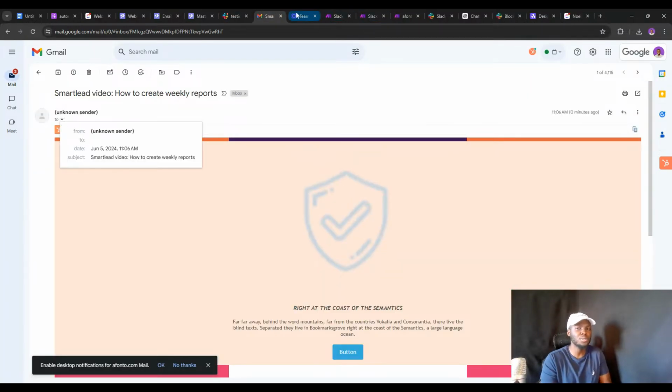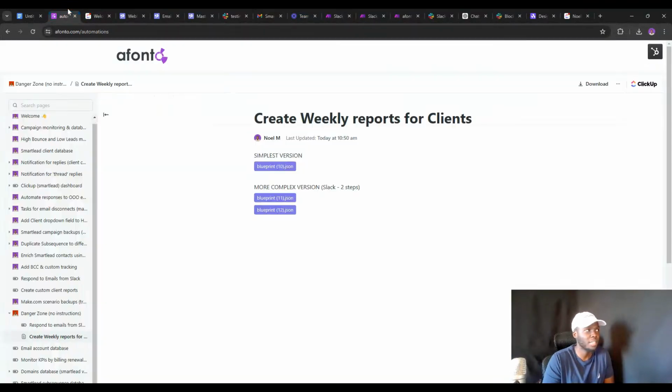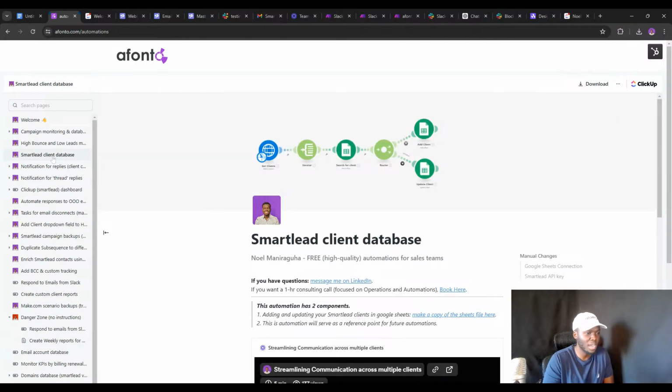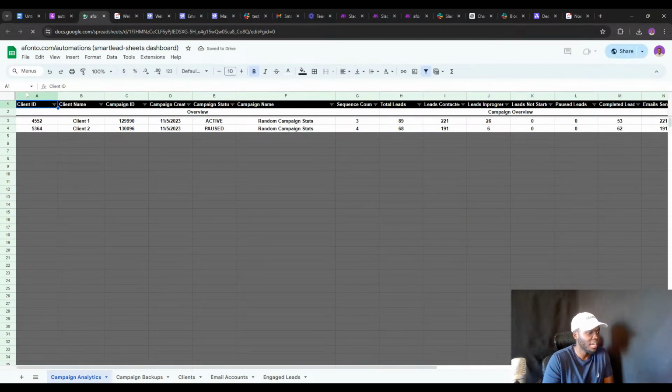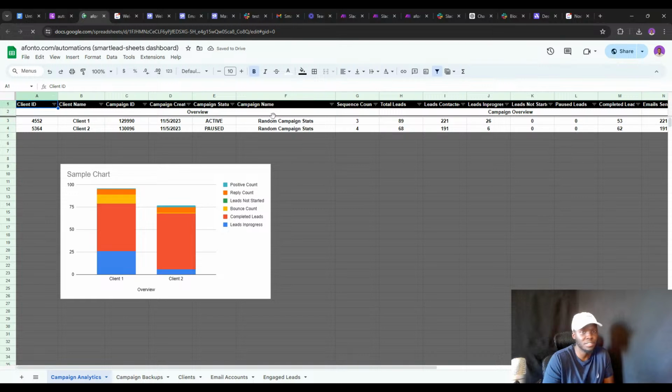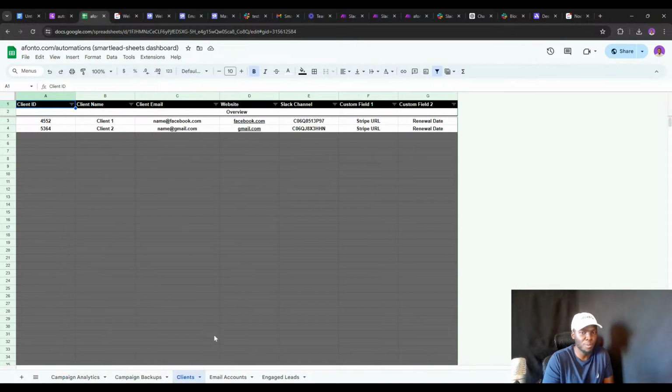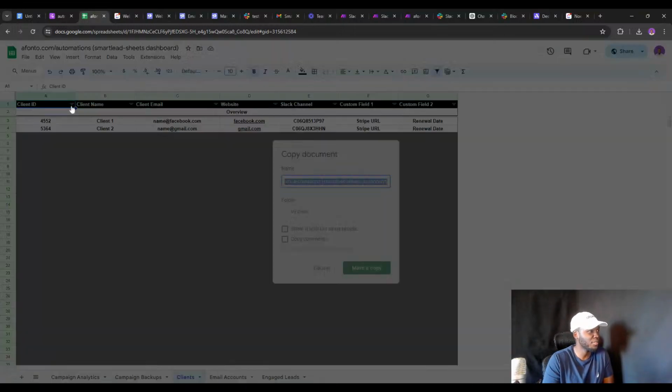And so if you want to send this to a client, you want to create a client database. And so if we were to go to the afonto.com/automation section, there's going to be a Smart Lead client database. And inside the Smart Lead client database, you are able to make a copy of the Sheets file. And this Sheets file is going to include tons of different things, such as analytics, campaign backups, but the one we're looking for is the client section over here. And so I'm going to actually go ahead and make a copy of this.